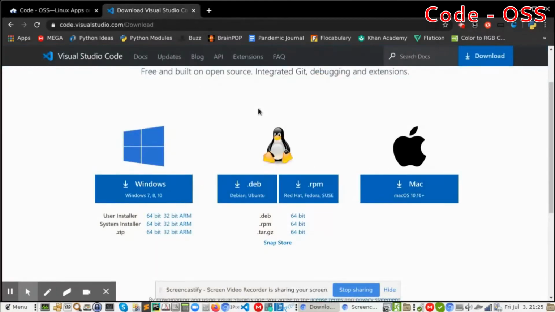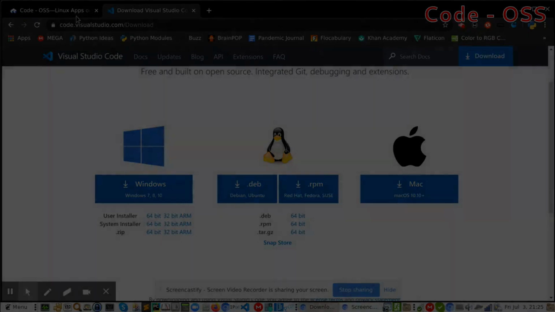If you're not on Linux, go to code.visualstudio.com/download, select the right version for your distribution, and download it. After that, install CodeOSS, or Visual Studio Code.